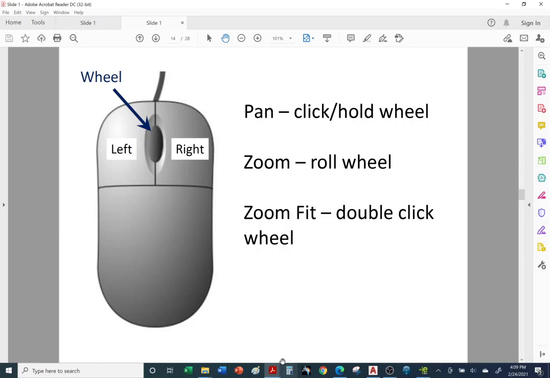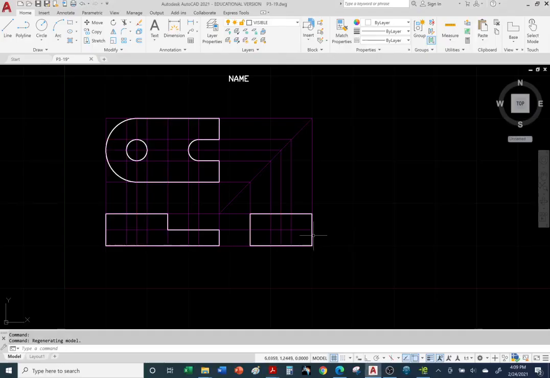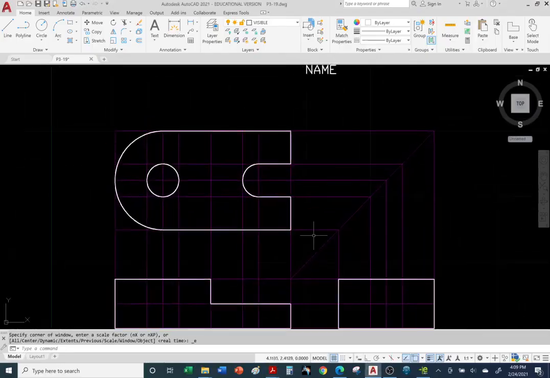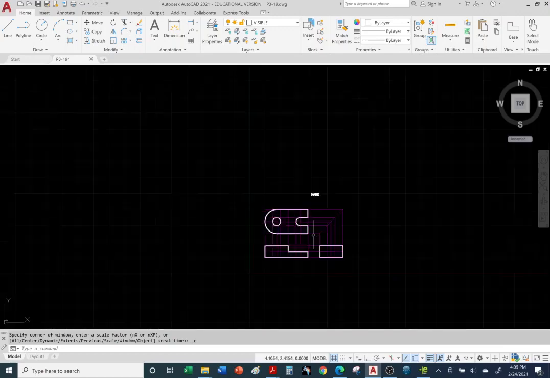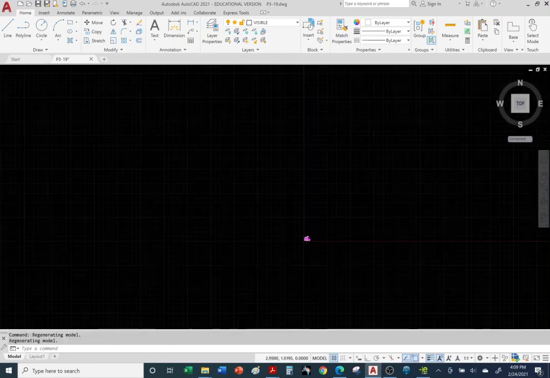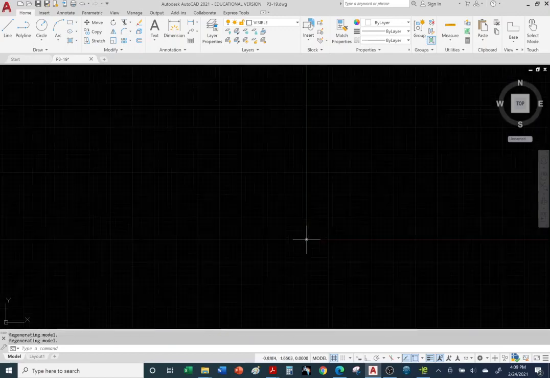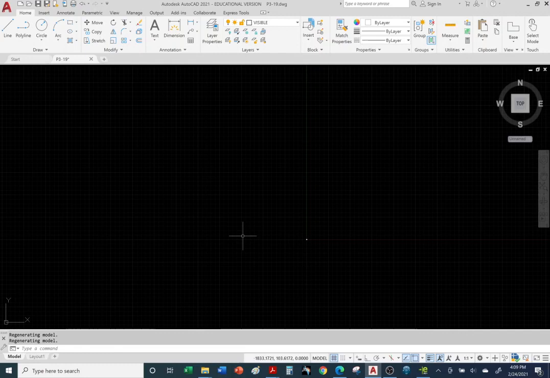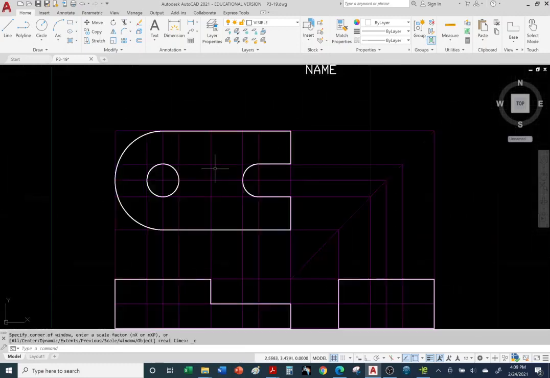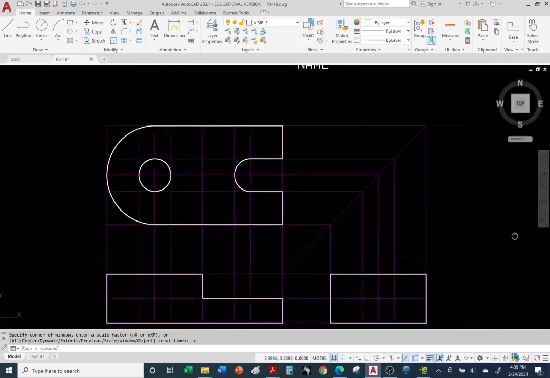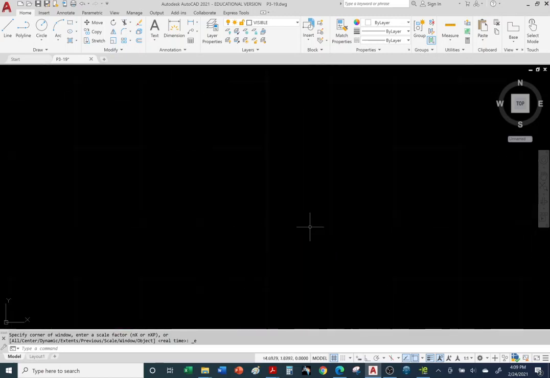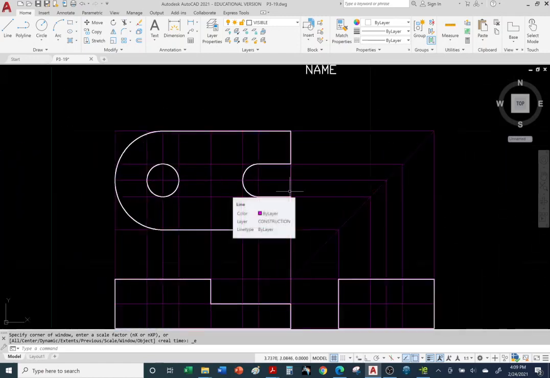Okay, so let's go back. Double click on the wheel to do a zoom fit. If you happen to roll way out there and you lose your drawing, just double click on the wheel and it'll zoom fit. Or sometimes you pan way off to the side and you lose your drawing and you start panicking thinking you lost everything. Just double click on the wheel and it'll do a zoom fit.